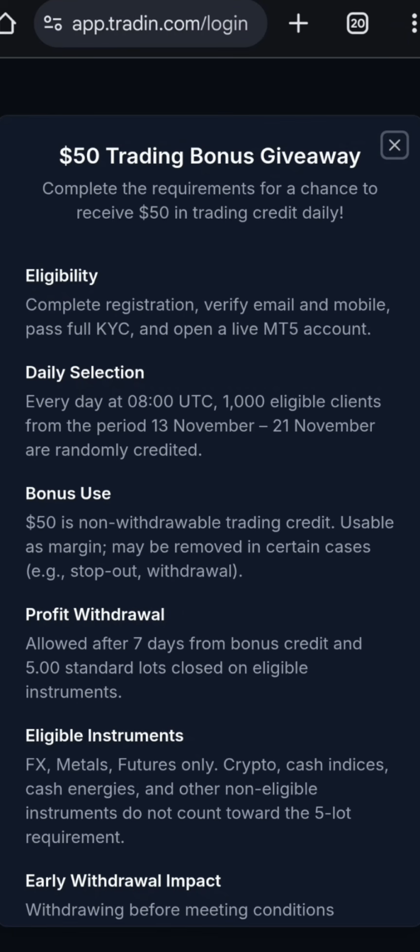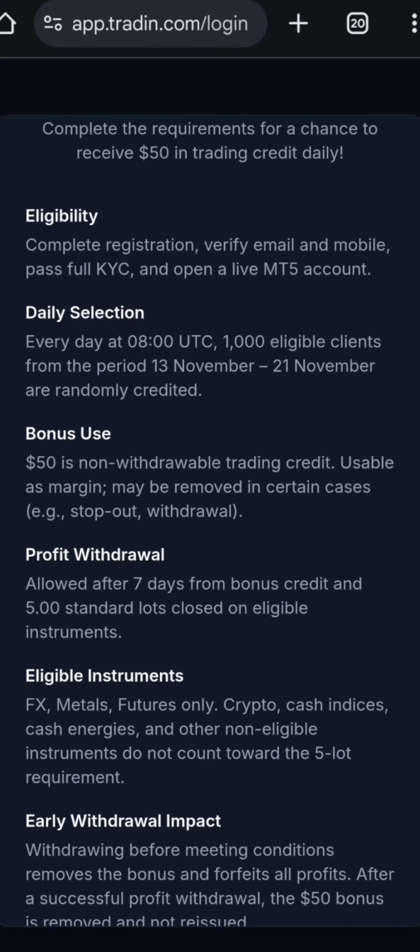You can see it right here. For the bonus use, the $50 is non-withdrawable. It is usable as margin, and may be removed in certain cases, that is, stop out and withdrawal. So the $50 is not withdrawable. You can only withdraw the profits made on it.